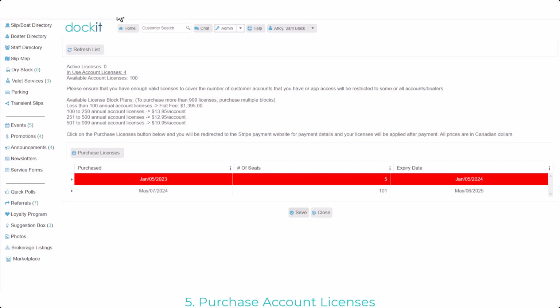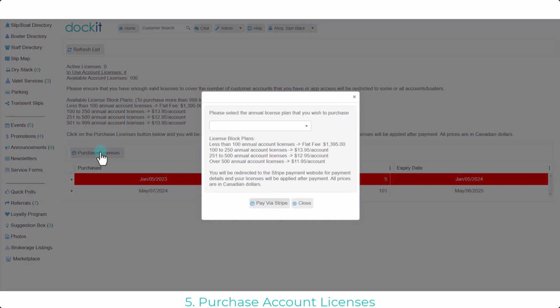To purchase licenses, simply review your licenses under the admin menu. You will notice that we have provided 5 free licenses to allow you to test out your configuration with several of your boaters, prior to purchasing licenses. To purchase licenses, simply click on the Purchase License button and select the range of licenses that you wish to purchase.